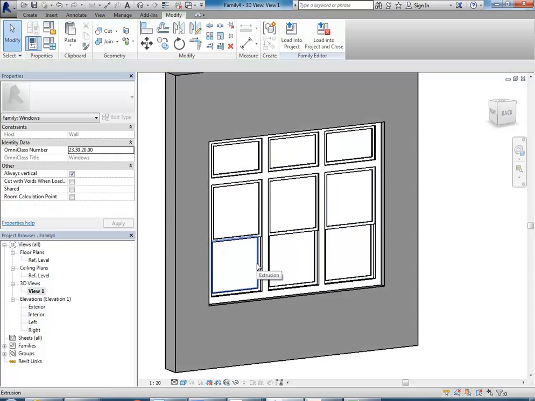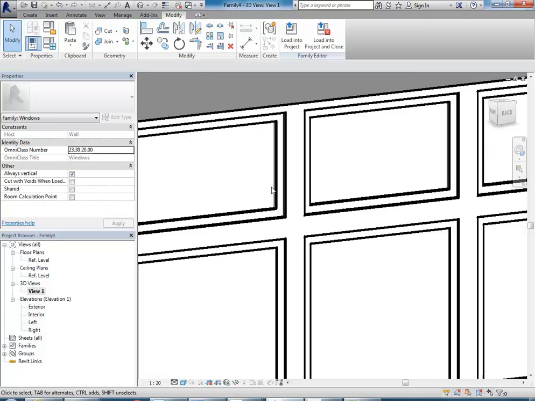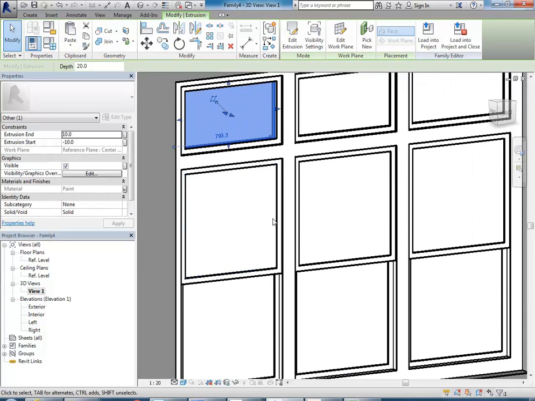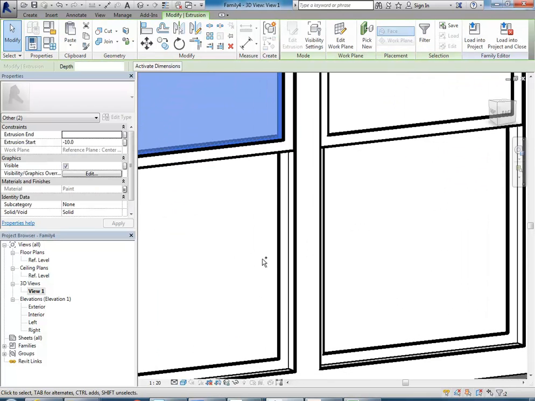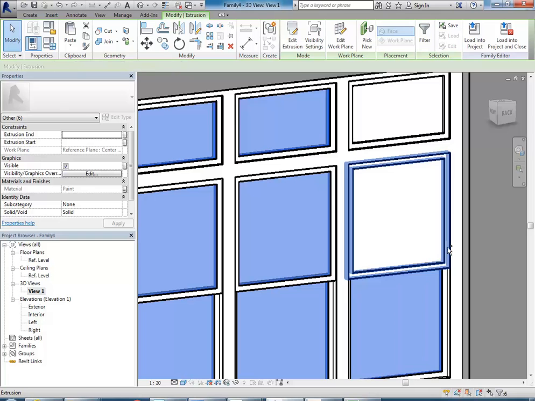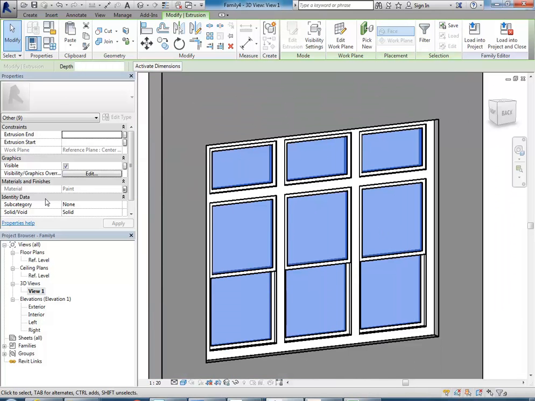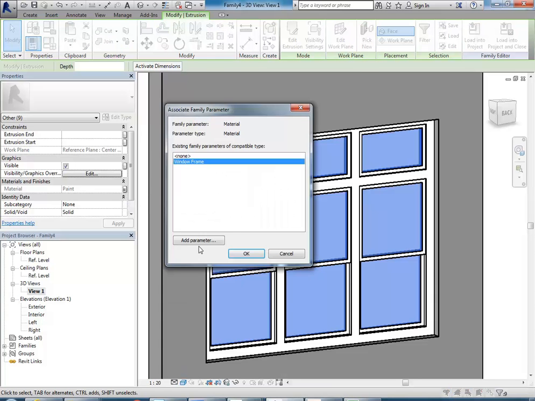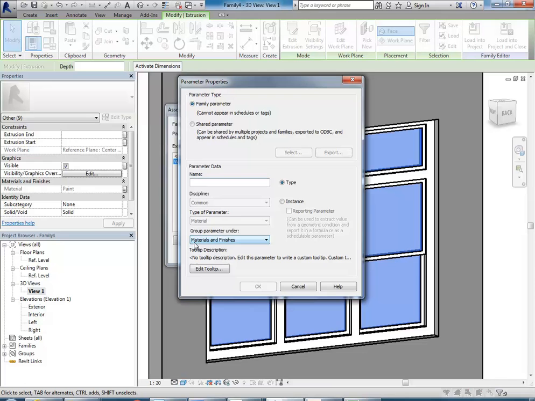So that's set everything. Now I'm going to set the glass, obviously, to be a different material. So just using control, I'm going to select those solids, and then you can see here it has the associate parameter option. I'm just going to click there, add a new parameter, and call this window glass.